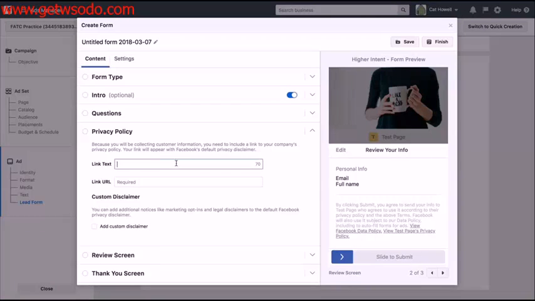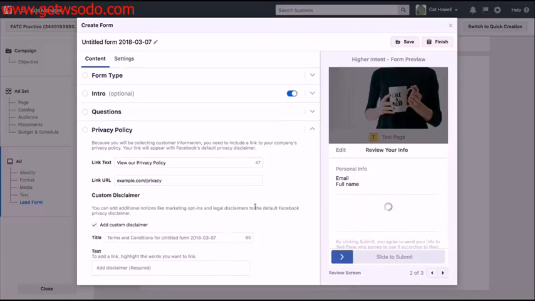So you can add in text here like "view our privacy policy", and then the URL must link to a real privacy policy. So make sure that it's not a dummy one like this here. So I'm just going to put in example.com/privacy. Again, make sure that this is to your actual privacy policy or to your client's privacy policy. And then you can add in custom disclaimers as well.